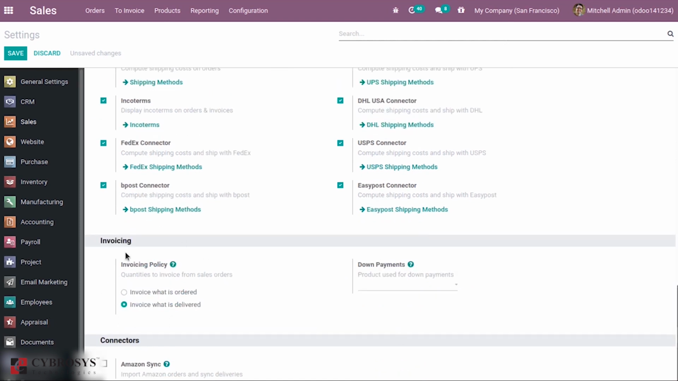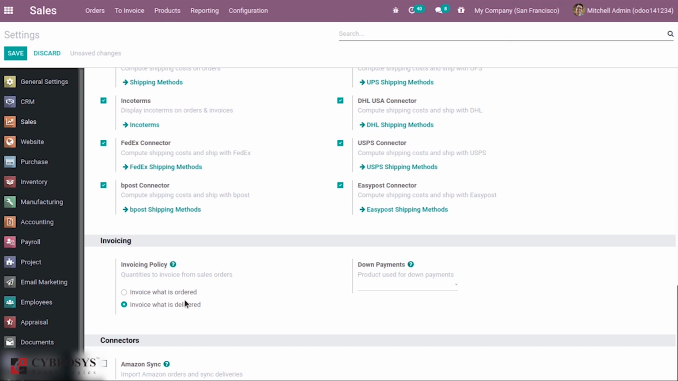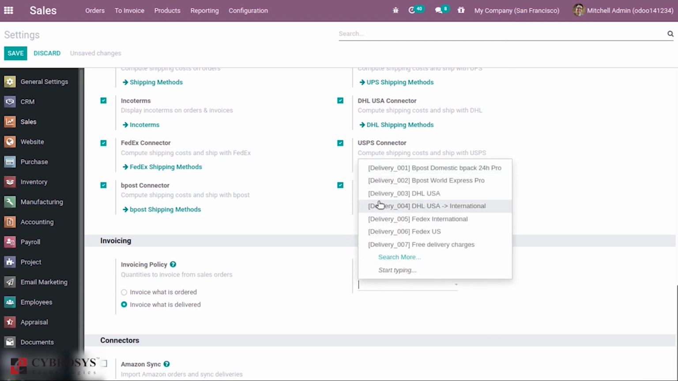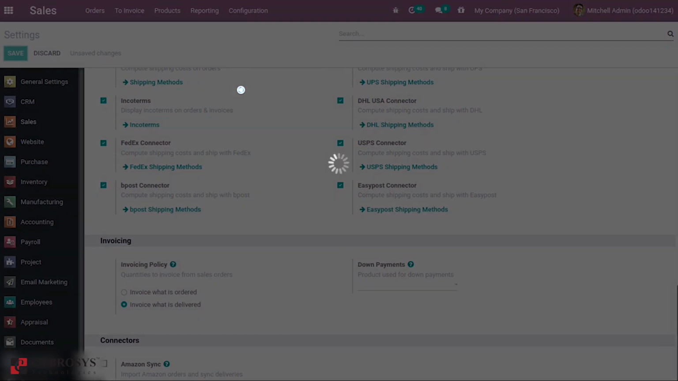Then under invoicing, we can set the company's invoicing policy, that is, quantities to invoice after sale orders. As we said before, invoices can be created for what is ordered, or for what is delivered. Then we can set down payments, the product used for down payments. Here we can add products. Then here we have connectors, that is for Amazon synchronization, to import Amazon orders and synchronize deliveries. After saving the settings, new menus will be added to our sales module.